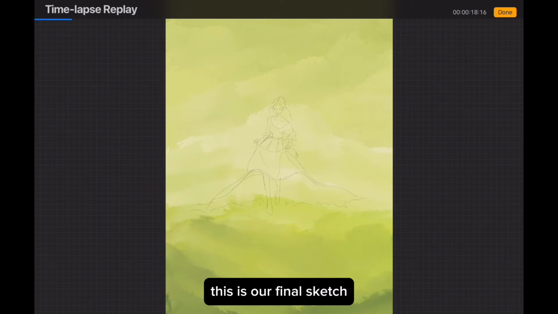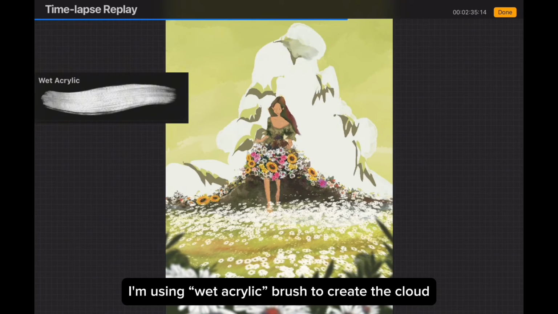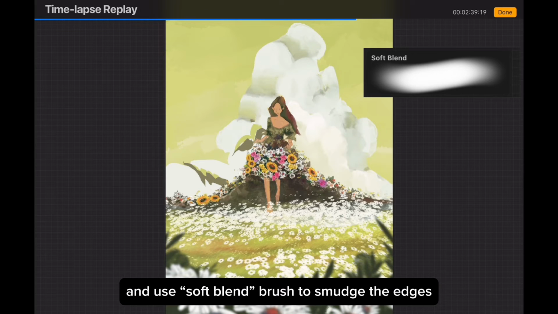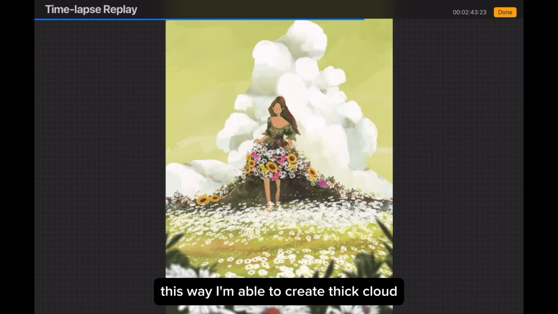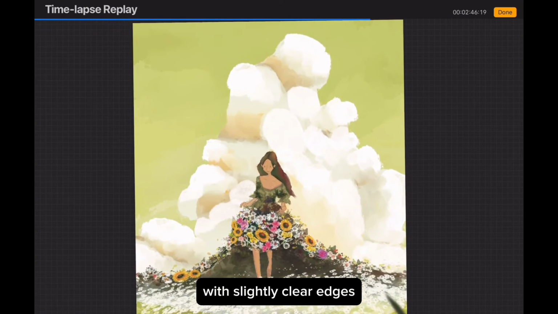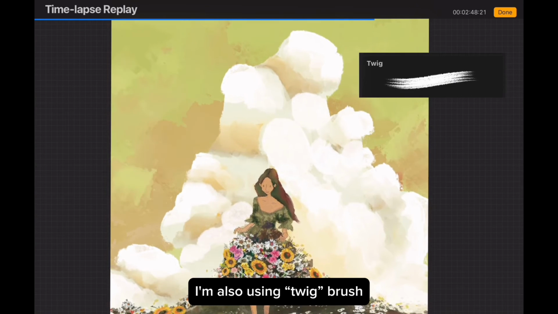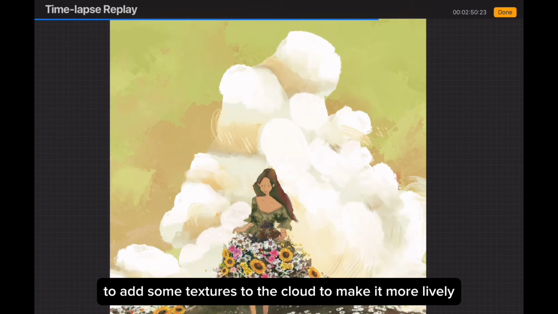This is our final sketch. I'm using a wet acrylic brush to create the cloud and the Soft Blonde brush to smudge the edges. This way I'm able to create thick clouds with slightly clear edges. I'm also using the tweak brush to add some texture to the cloud to make it more lively.